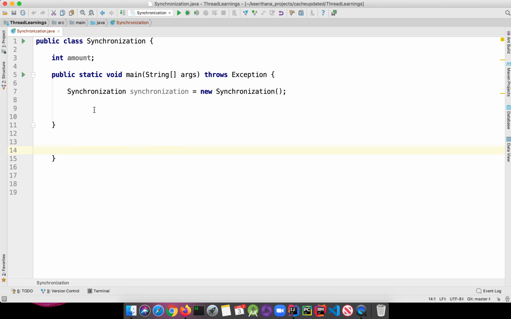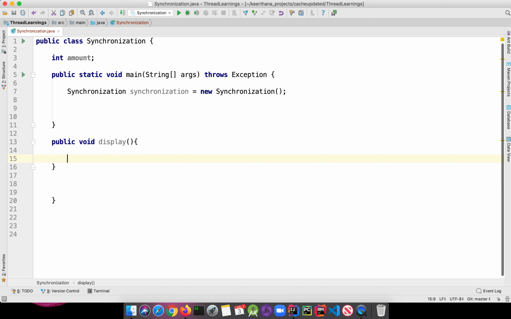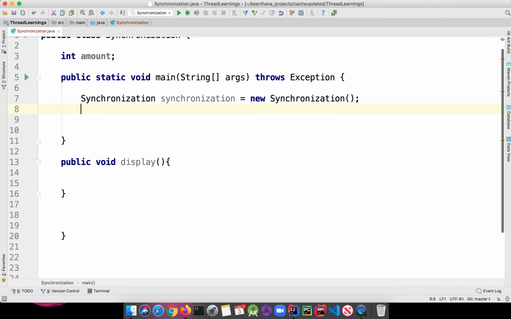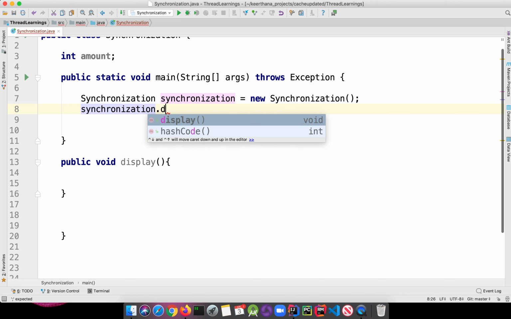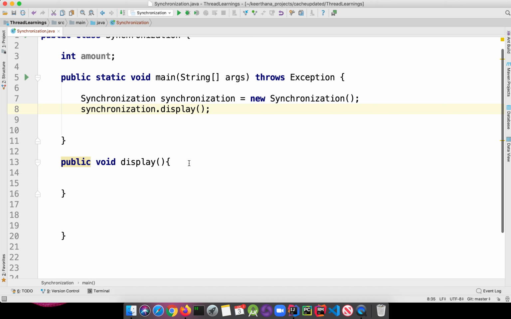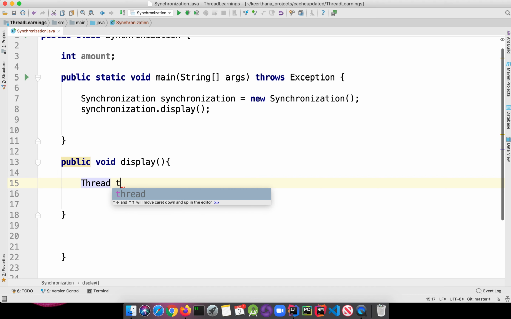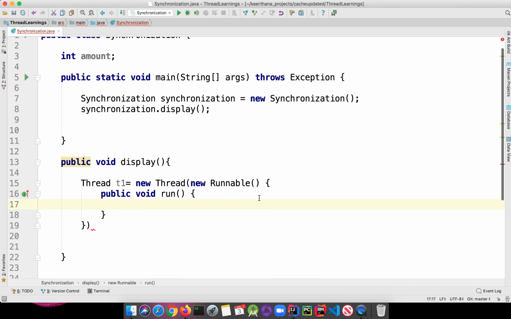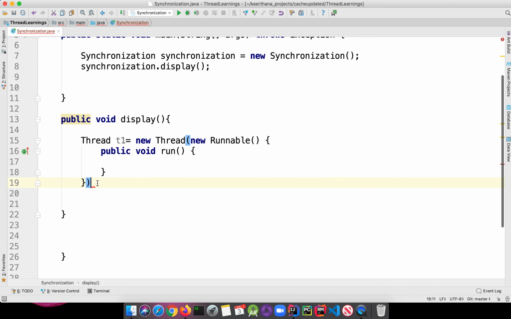For that I am declaring a method here, public void display, and I am calling this method here. In this method I am going to create a thread here, Thread T1 equal to new Thread, and I'm going to use Runnable interface. You can also use lambda expression here, but here I'm using anonymous class.